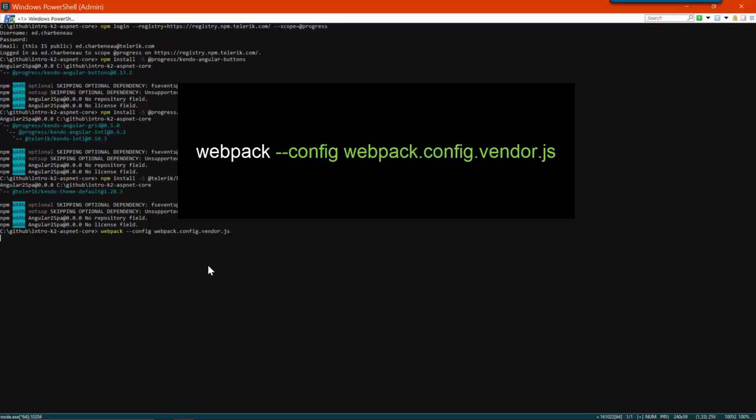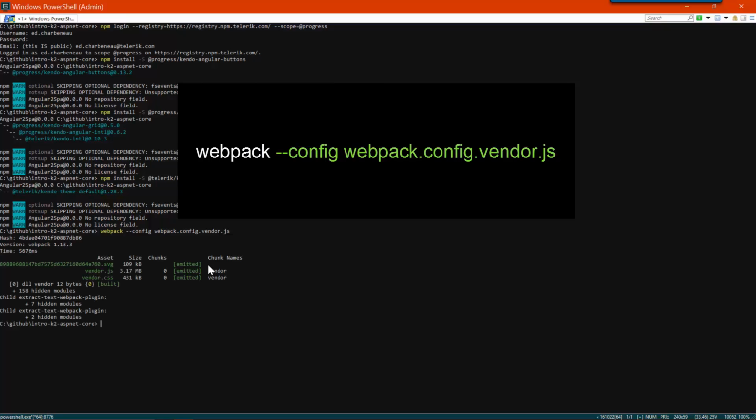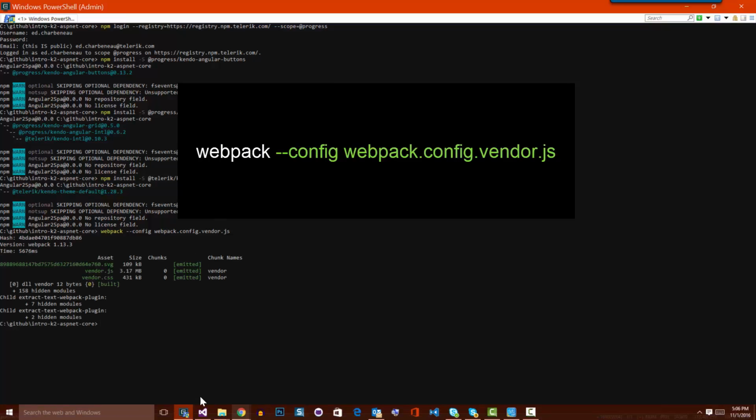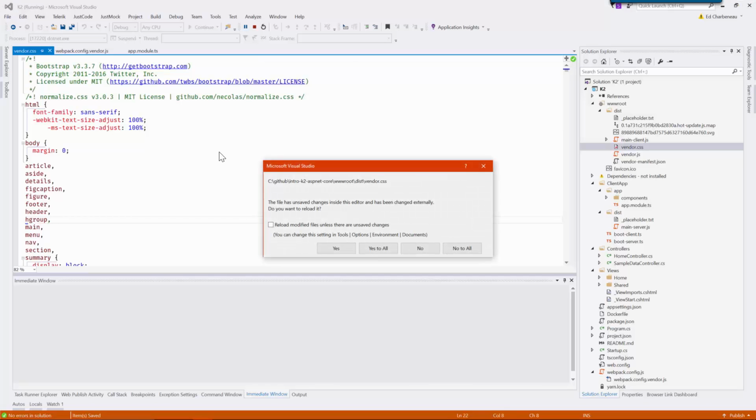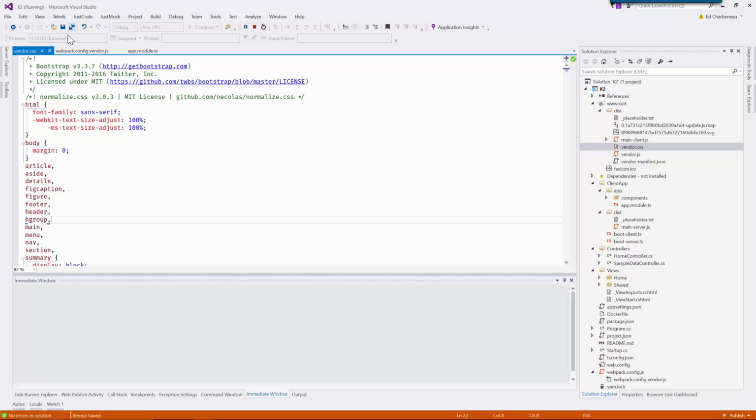And when I hit enter, this will go through a Webpack compilation and everything will get compiled and bundled and put where it needs to be. Now you can see that it's already telling us it's output to vendor.css. And if I go back to Visual Studio, you'll see I got prompted and it says there were unsaved changes made externally to our CSS file. So that confirms that we're rebuilding this vendor.css file. So I'm going to go ahead and OK that.